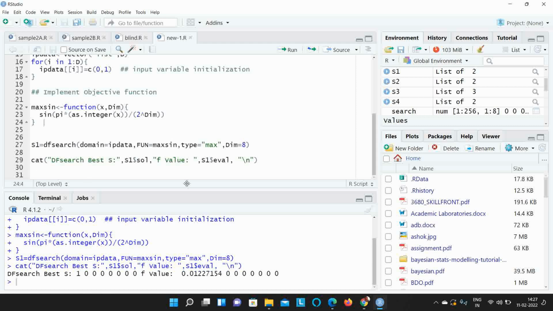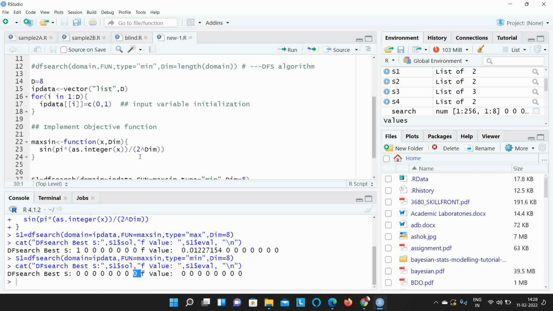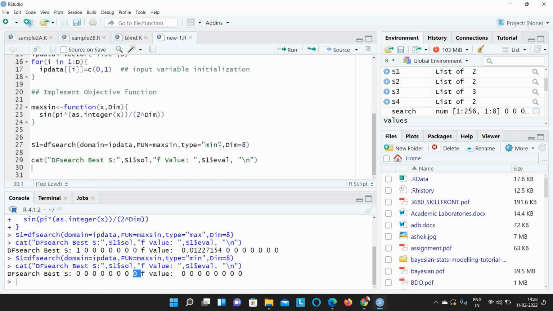Please note it down. If you want the minimum value, you can type like this, and you can save, and you can run again. So the minimum value is 0 0, and then you got the optimum solution as 0 0. So for the maxSign function, this is how you will solve this problem.